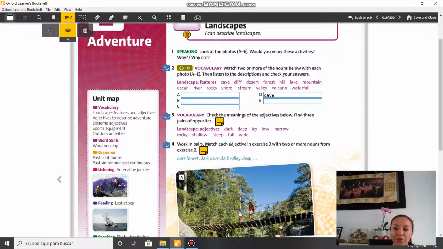What's the meaning of shore? Costa. Okay, stream, valley, volcano, and waterfall. Waterfall, what's the meaning of this word? Cascada. Okay, so let's continue with exercise number 3.